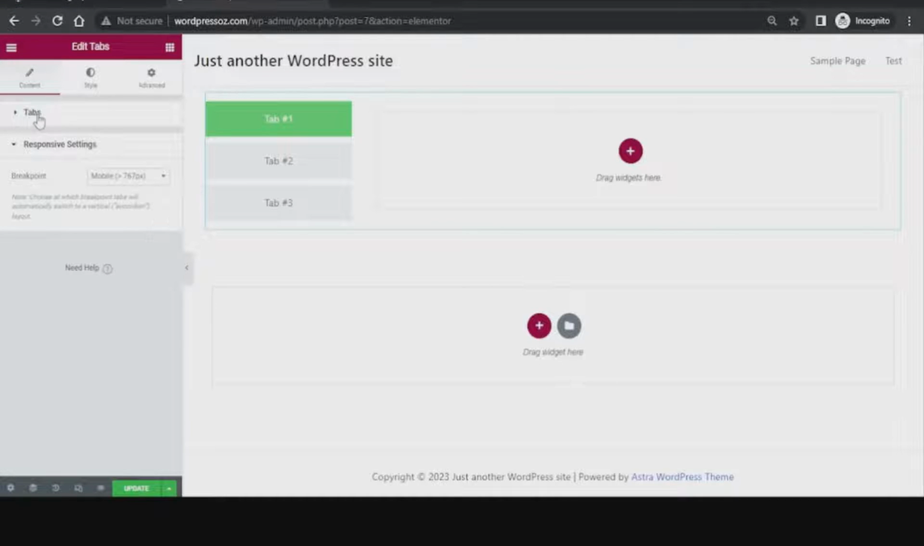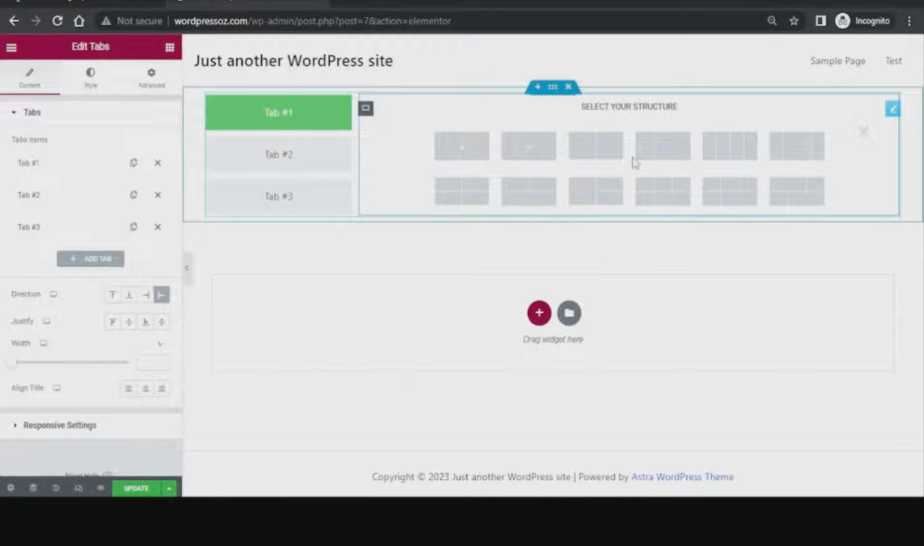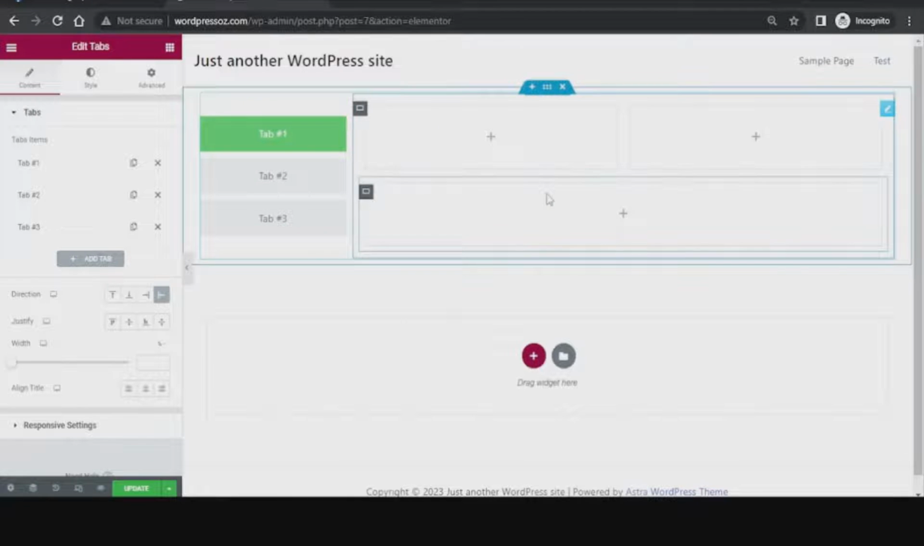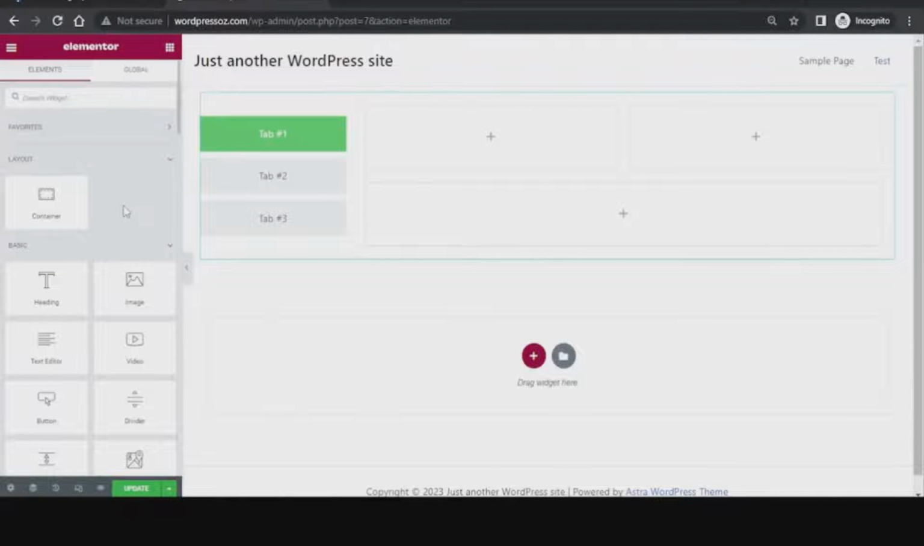So let us get back to the tabs, and here it says drag widgets here, and this is the window which will open a lot of options with the 3.10 version. So if you click on this plus sign, you'll get a lot of structure options, and you must be familiar by now with the flexbox container. So if we select any of the containers, we have the two child containers and a big container over here, and we can simply select any of the elements and drag it simply in these boxes.